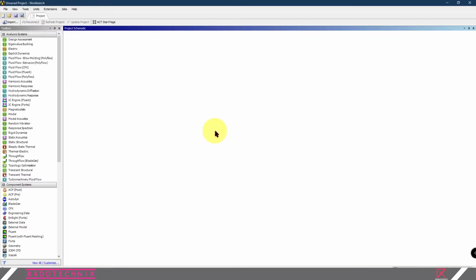So this is the main menu of ANSYS. As you can see here, on your left is the toolbox. And for this course, we will use the static structural module. So search for the static structural module, like here, and just click it. The module will pop up on your project schematic in your main window.